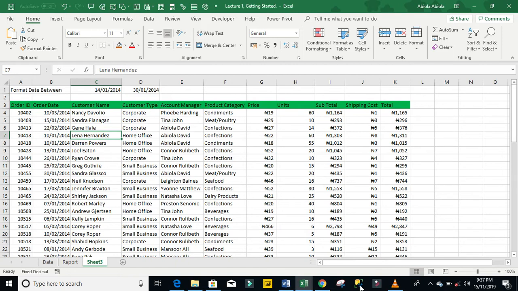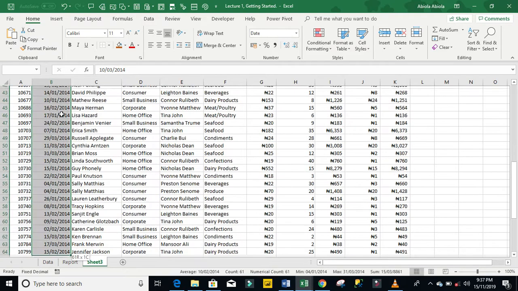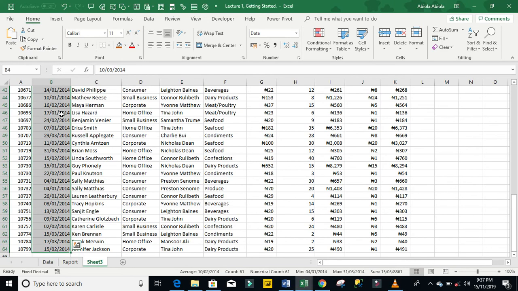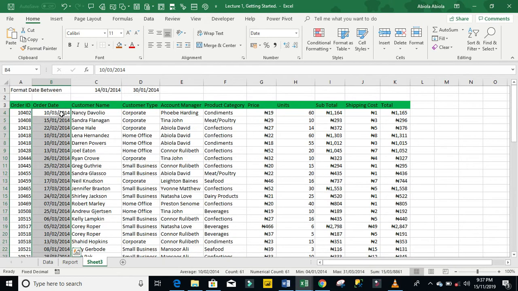Let's get started. Now, this is my data, so I'm going to select cell B4 and I'm going to press Ctrl Shift right arrow to select the range and Ctrl backspace to go back up. And that's the first rule to applying formatting.